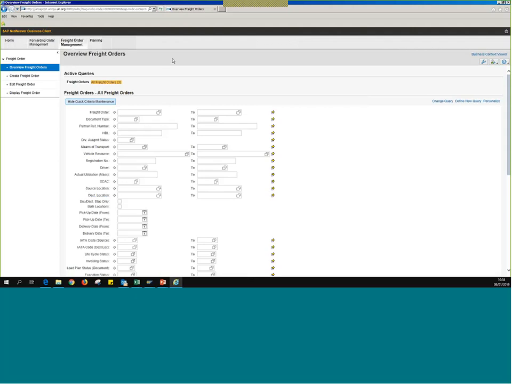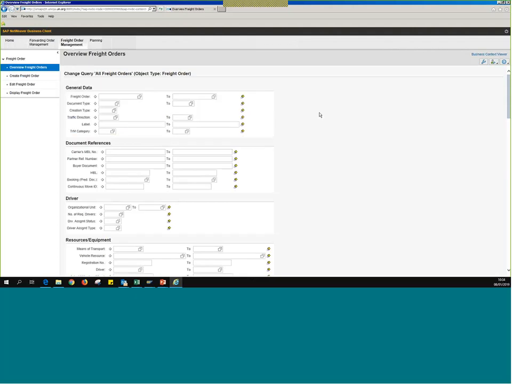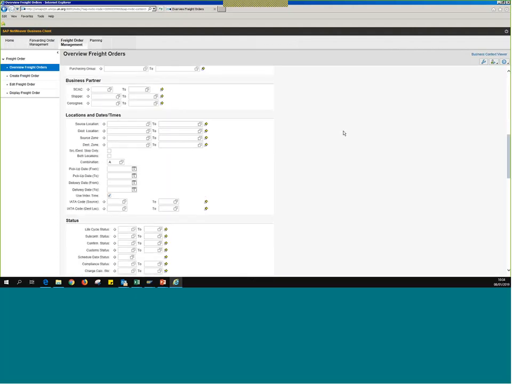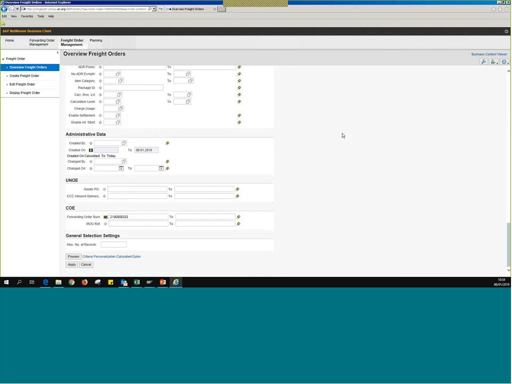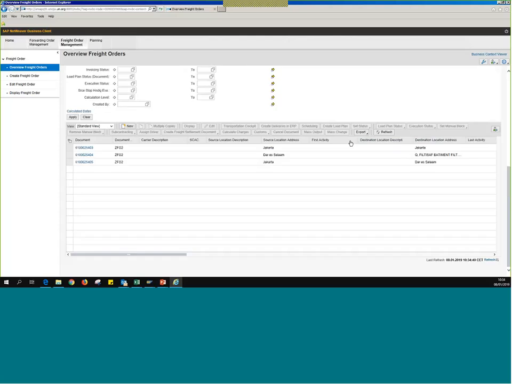So we have the overview of freight orders. We click on Change Query, and we would scroll all the way to the bottom and make sure that we have our forwarding order number here, which would be 332. And apply, and that should show us all the freight orders that are linked to that forwarding order number. And here you go. So just like we did yesterday, we have our 3 freight orders.